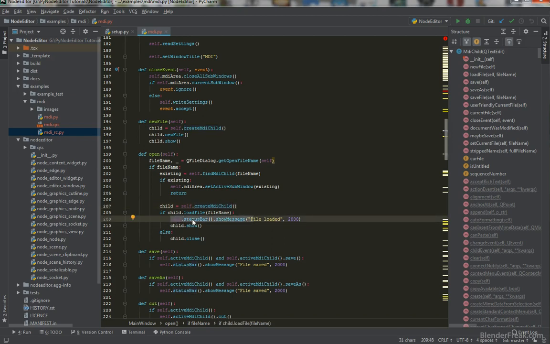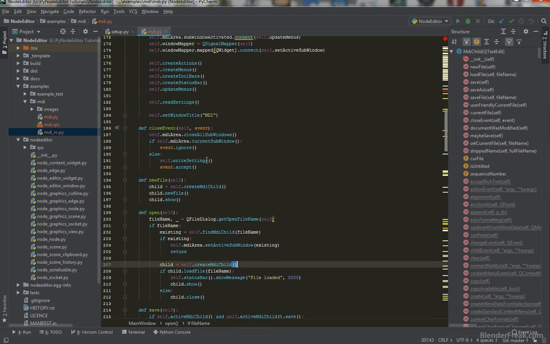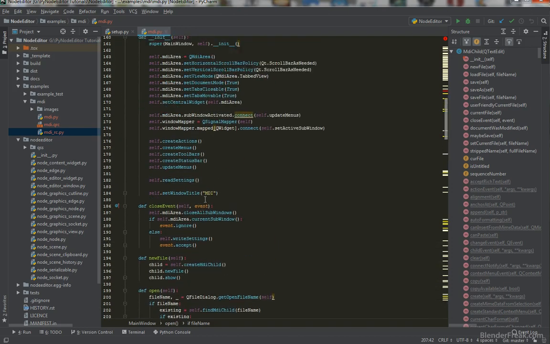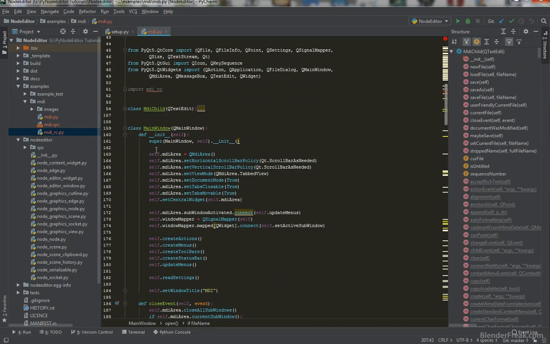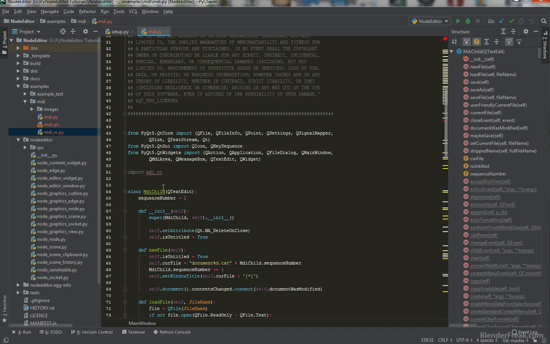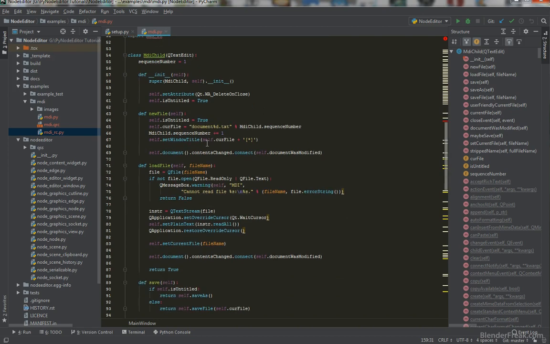And look at that, here's some handy thing which I didn't know before. We can call the status bar and show up the message, and we can pass obviously a timeout for how long it will be visible until it disappears. We can use that. Close event, that's the basic stuff, I guess. So that should be the main window. And the child, we can have a look.